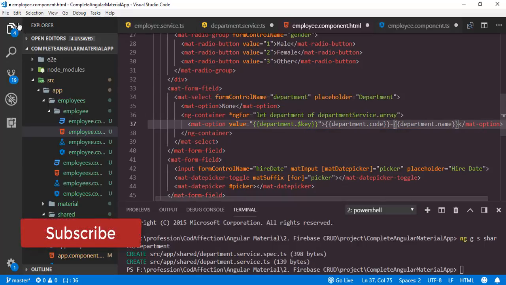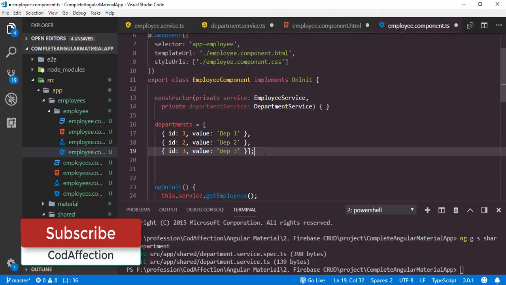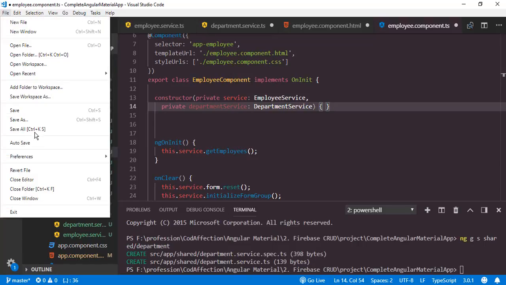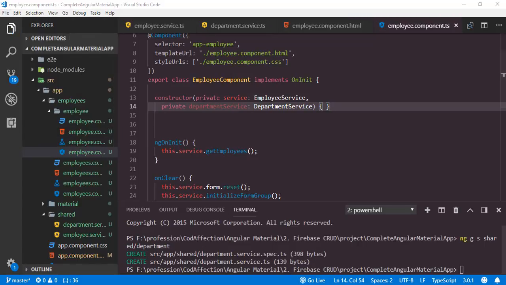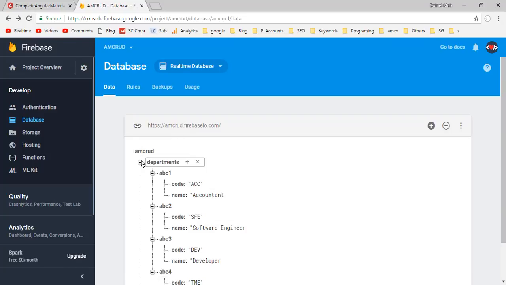Now let me save all of these modifications here. Before that, let me remove the previous static array from here. Save all of these changes. Back to the application here. So here we have created a dynamic dropdown in Angular Material from this Firebase collection departments.